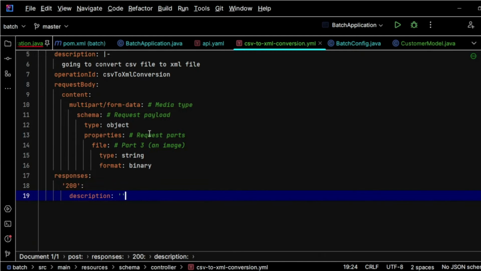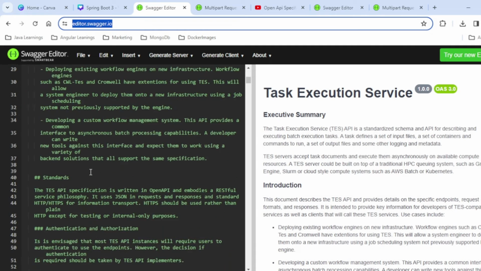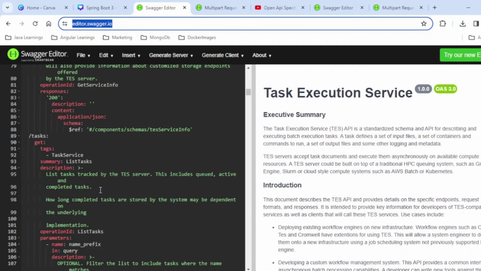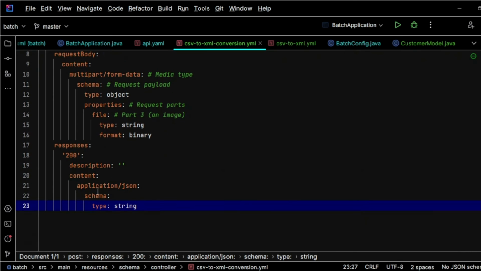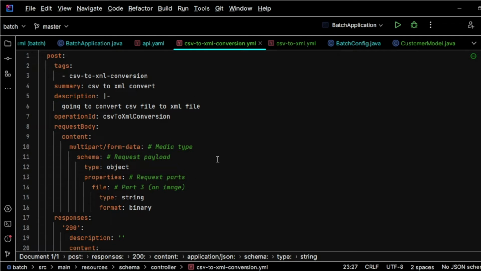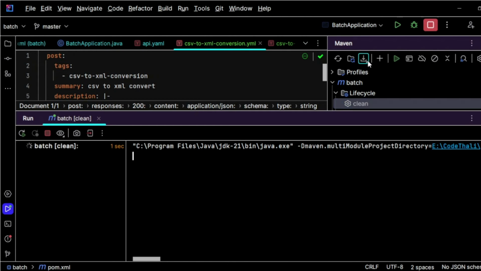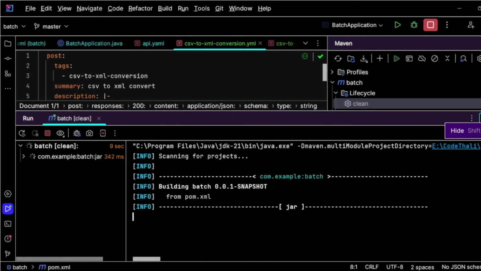In my response, I need to return a string type. So simply go to your Swagger again and see what you can do. The content type is application/json and it is going to return the string type. So I have my request object. Now what I can do is simply clean and install this and see whether our POJOs are getting created or not. Once that happens, we need to do some other process as well.